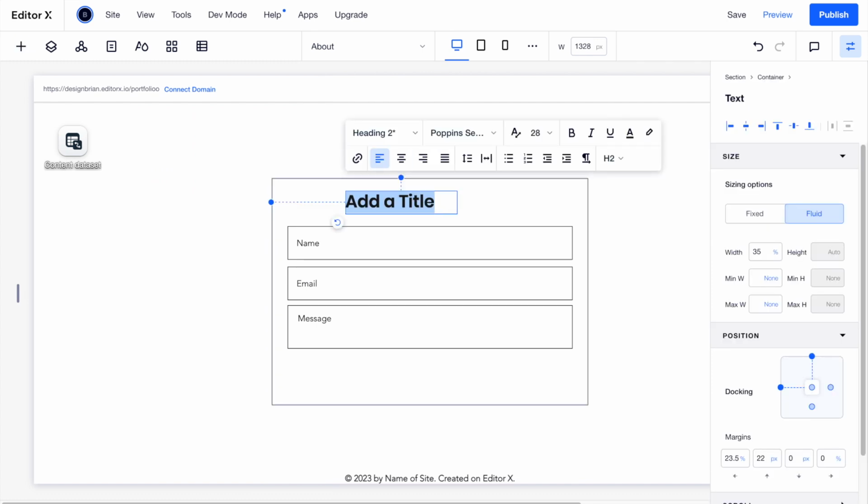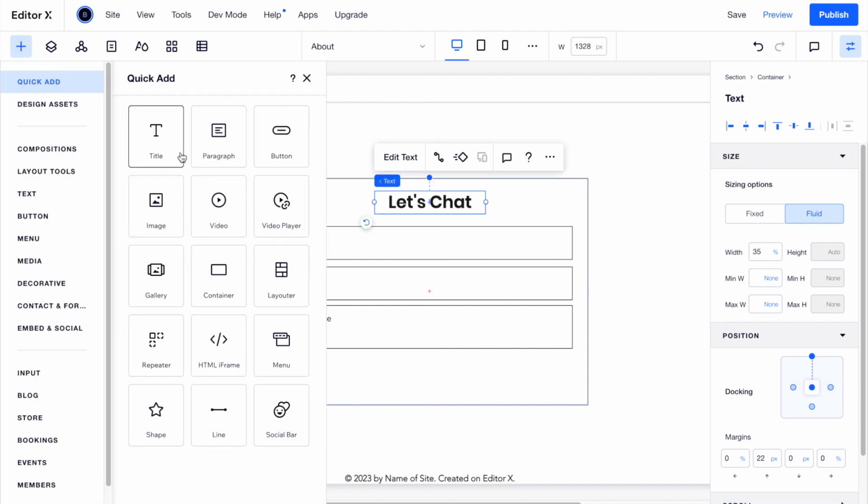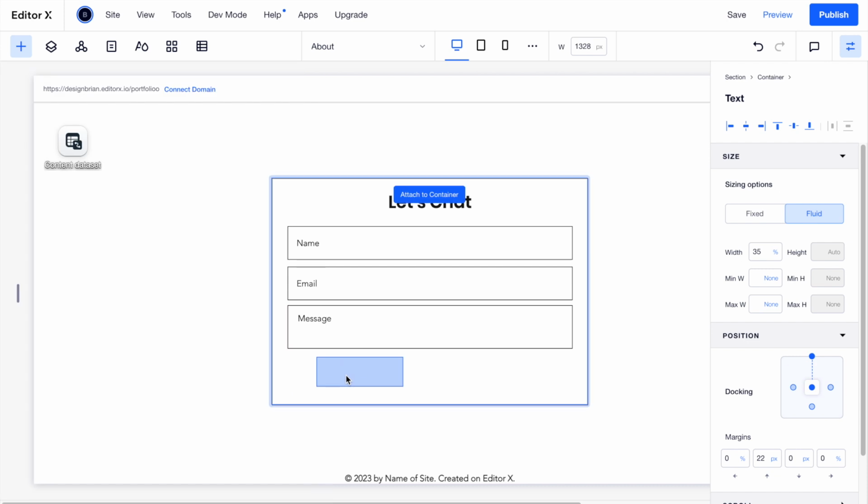And you can put whatever you want to. Let's just put like let's chat. And then we can actually make sure we center this too. And then pretty much I'll just drag this in. And then for the button, we'll click here. I'll just drag a button. And then I'll just add it over here.